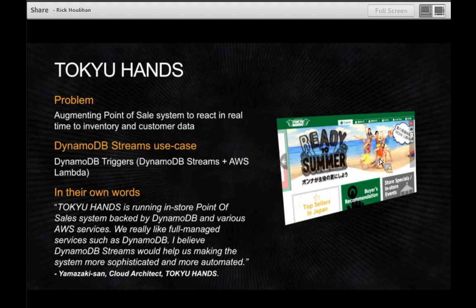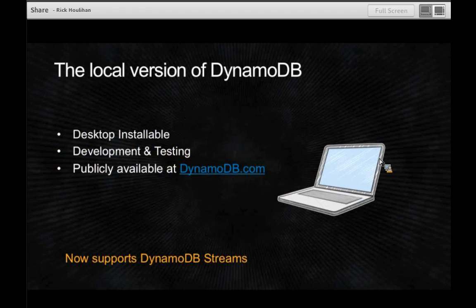Tokyo Hands, these guys do augment the point of sale systems. They do a lot of bot-type analysis on your clickstream, and they're using DynamoDB triggers to do all kinds of workflows at the point of sale for a lot of their customers, which is very valuable for them. So great use case examples for both cross-region replication as well as triggers. And there's hundreds of other customers as well using this at very, very large scale.